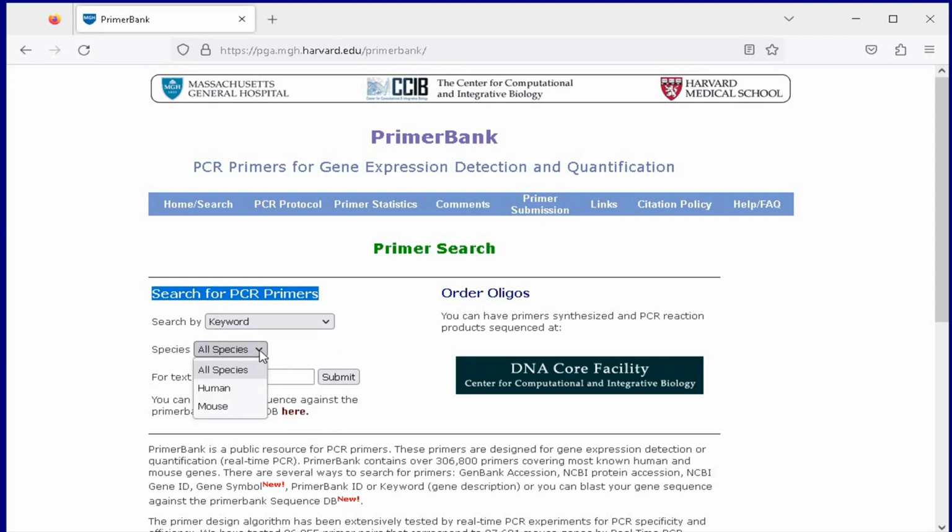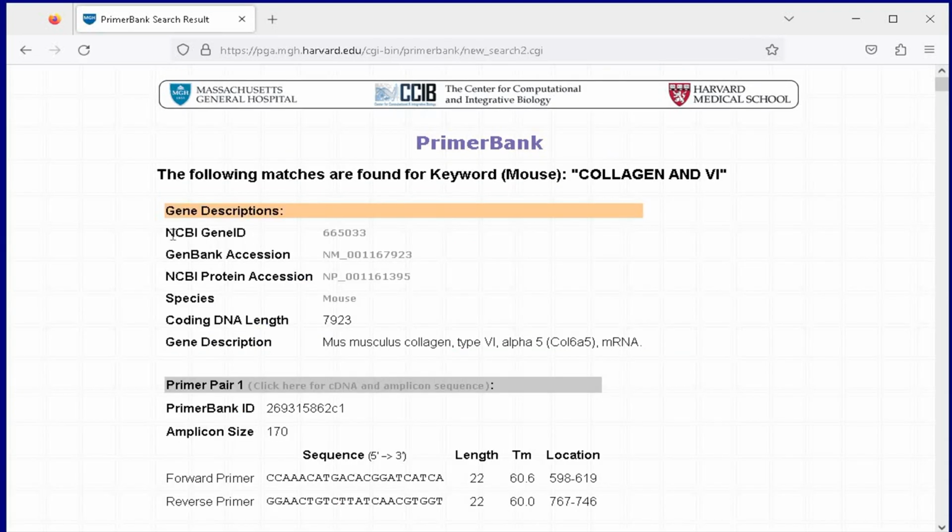In the species option, select either human or mouse accordingly. Since keyword was selected for the search mode, enter the name of the gene, for instance, collagen 6, and then click Submit. Clicking on the Submit button redirects to another web page.